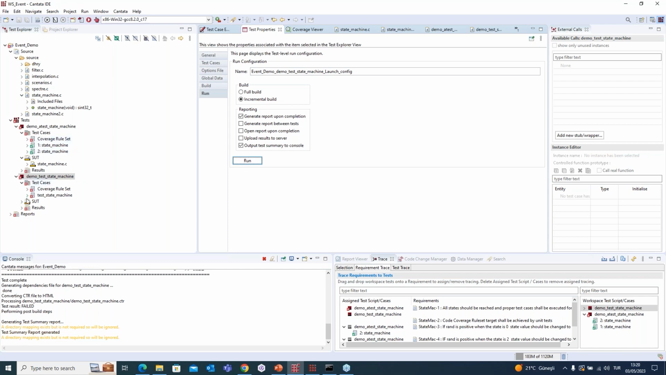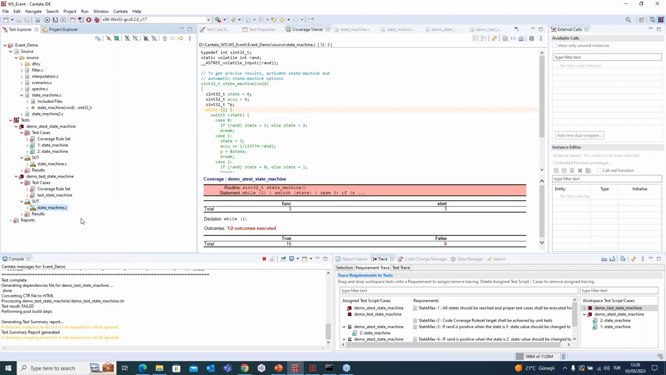Here, my test again finished, but I'm still not getting 100%. But if you notice, the statement coverage is now 100%. Let's look at what's happening. Whole parts of the code are covered, but it says while is not covered fully and says it's failed. The reason is Cantata knows that I wanted to test it for ASIL D.